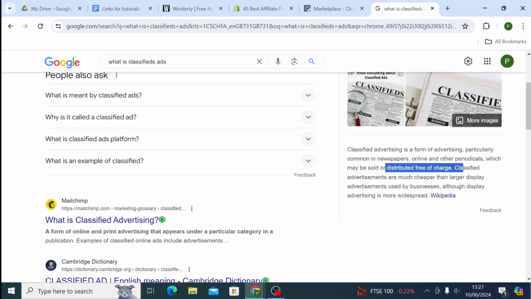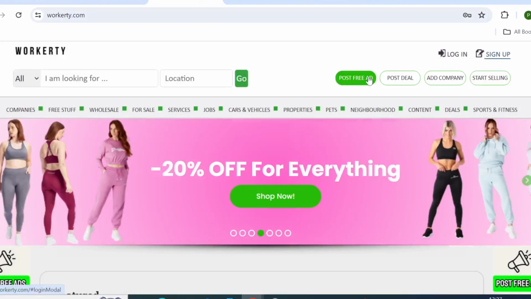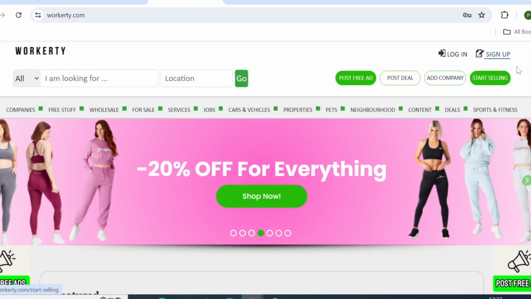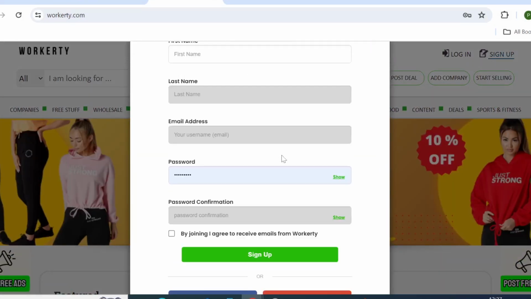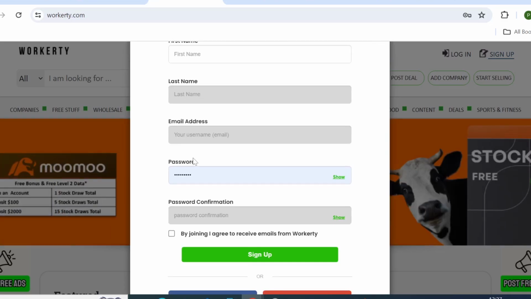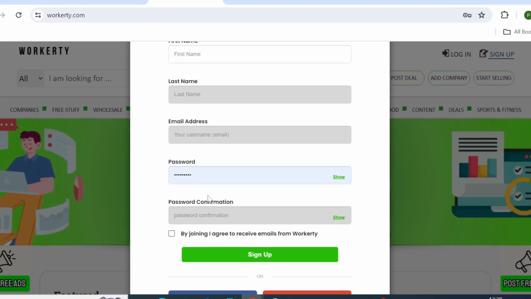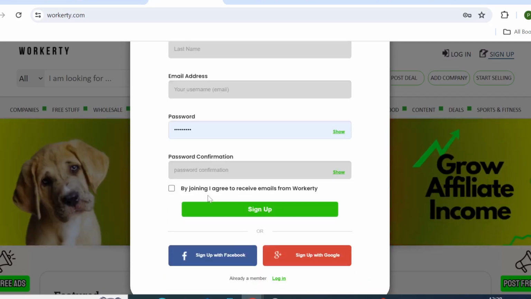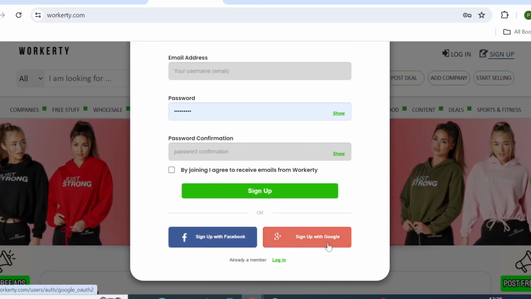That sounds great. So let's head to one of these sites called Workity.com. To get started with Workity, you need to come and sign up first. If you click on the sign up, you can then enter your first name, your last name, your email address and set up the password, and again confirm the password, agree to receiving emails from Workity, and then click on sign up. After filling this form, you would need to verify your email address for you to get started and be able to log in. Alternatively, you can also sign up with Facebook or Google. Once you have done that, you can then log in on the site.